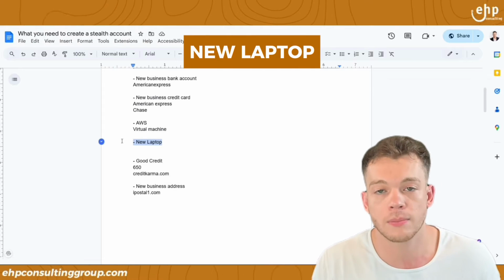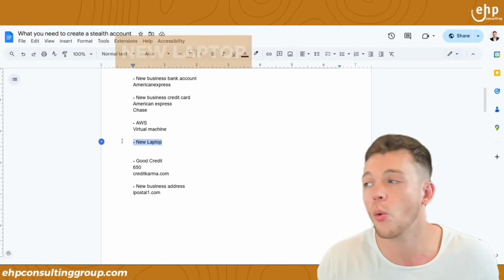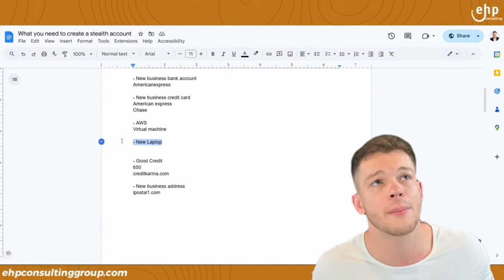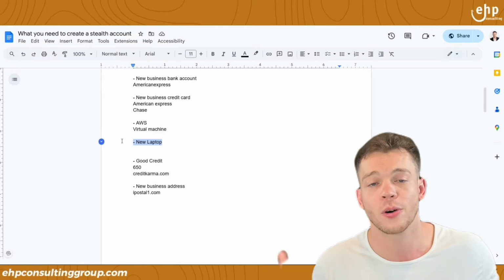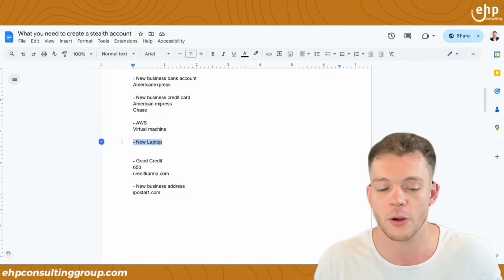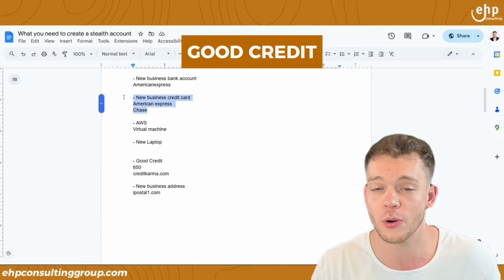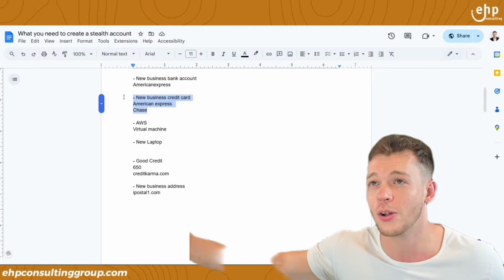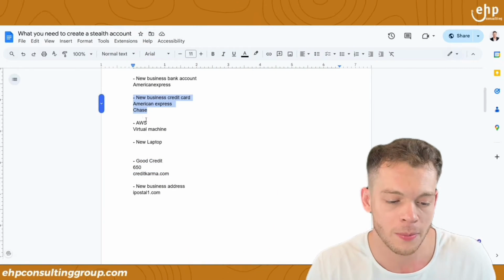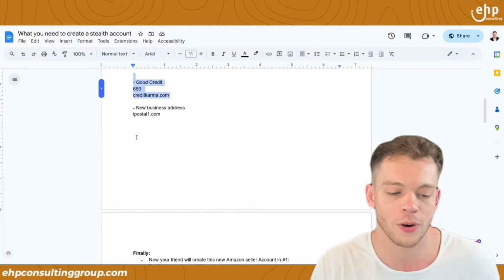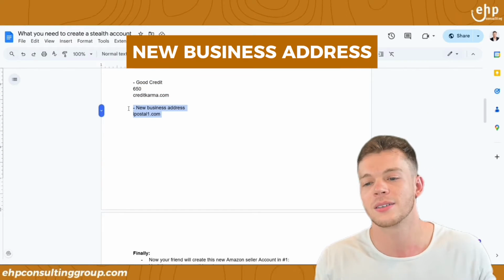A new laptop. I always recommend having a new laptop or a laptop that's never logged into Amazon ever, but I prefer a whole brand new one. That's just my recommendation. Obviously, you're gonna need good credit to actually get approved for a credit card, unless your friend gets the credit card, it's up to you. But good credit for you to get a credit card. And your business address, right?